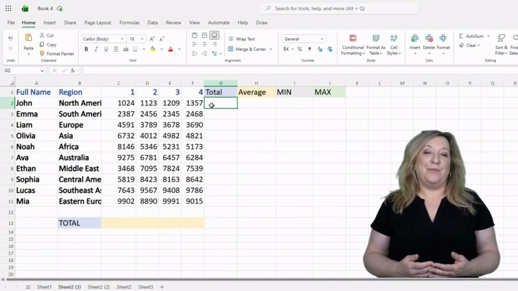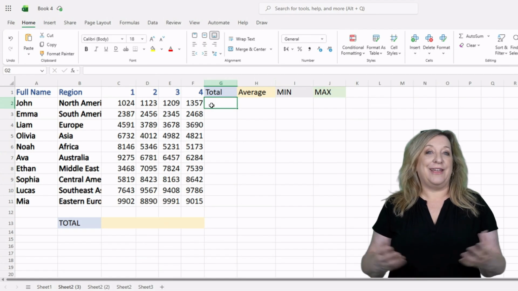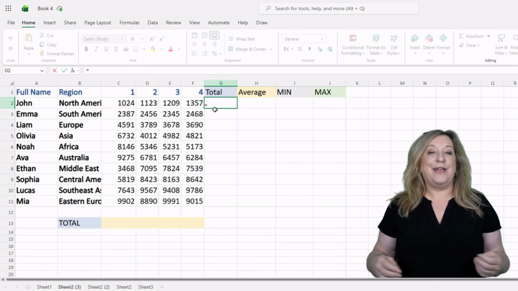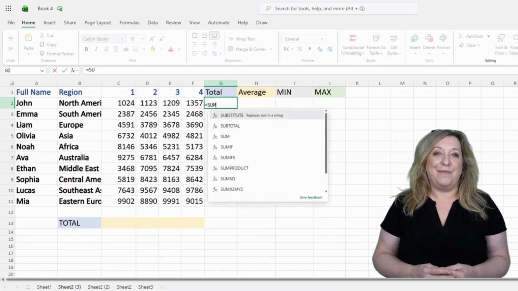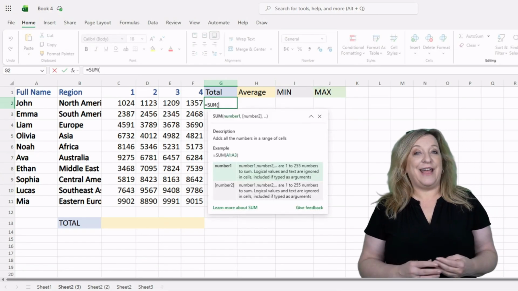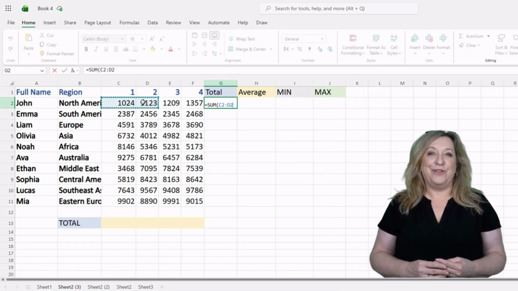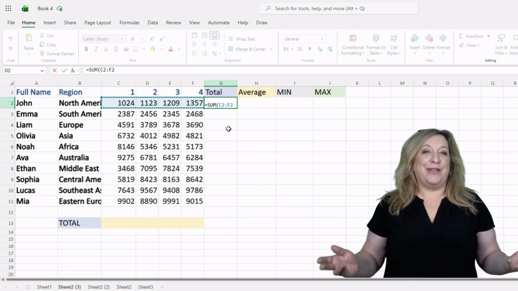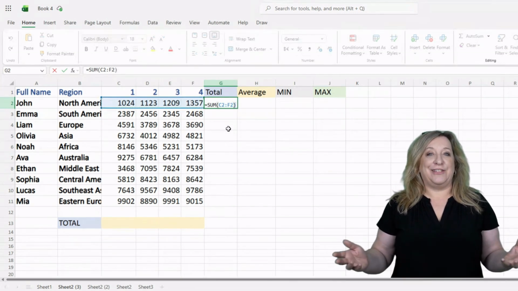First, select the cell where you want the result to appear. Click in that cell, then type an equal sign. Next, type sum and open a bracket. Now, select the cells you want to include in the calculation. Once the range is selected, close the bracket and press Enter.